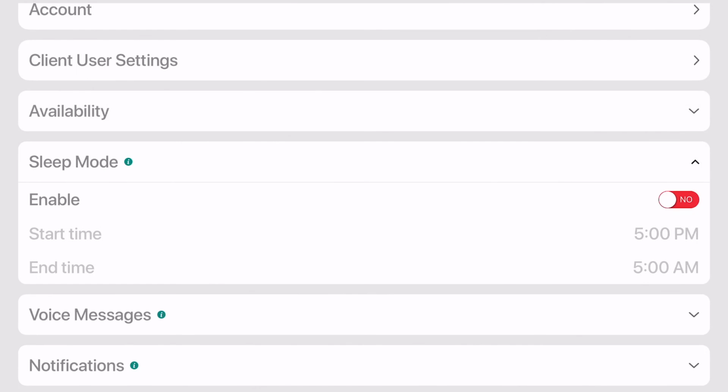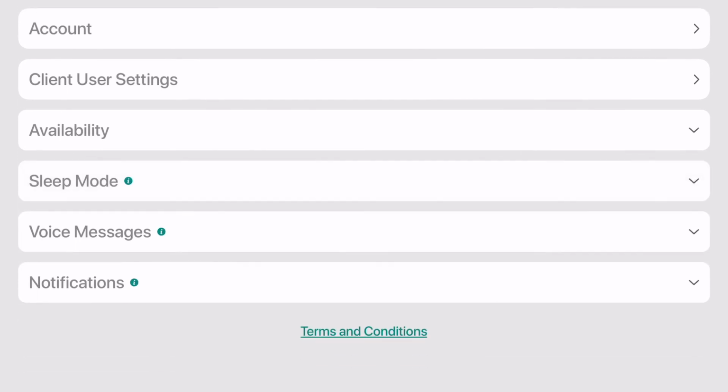Sleep mode may be enabled. This will allow users to not be contacted between certain periods of time.